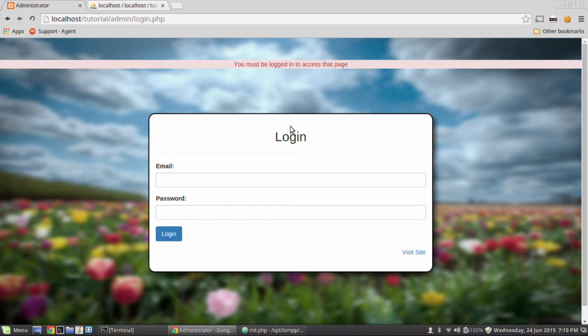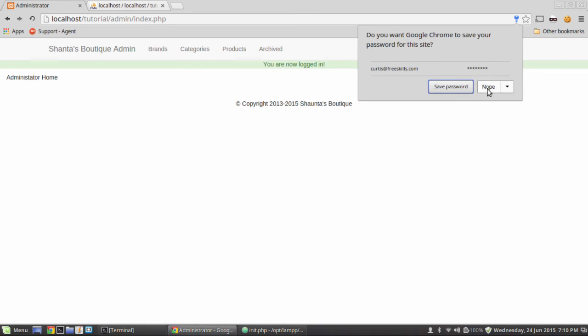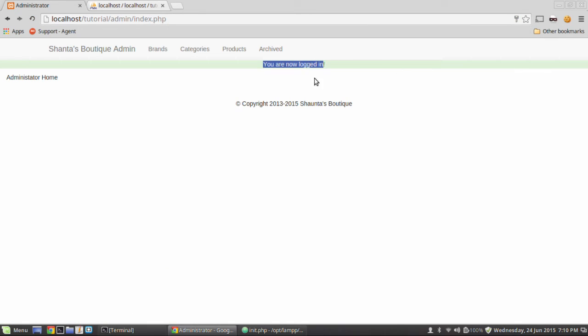It'd be better if it were here, but that's okay. So we get an error message that says you must be logged in to access that page. So let's see what happens now if I log in and I go to that page. So let's go ahead and enter my password here. Alright, so now it takes us to the page and you are now logged in. Great, that's exactly what we want to do.